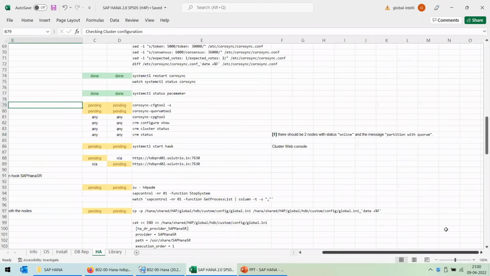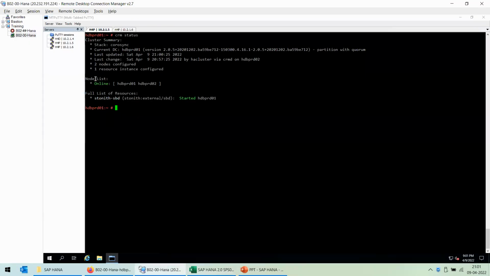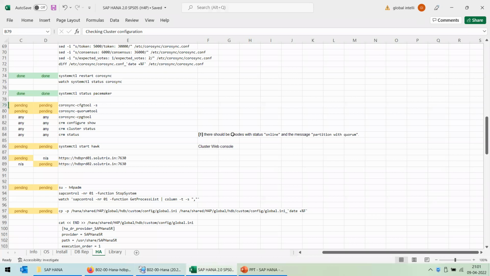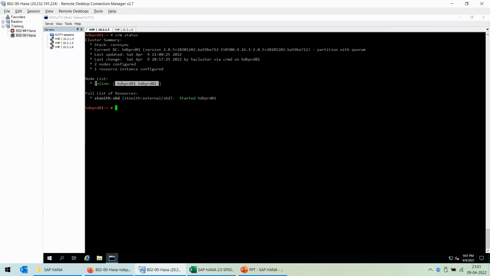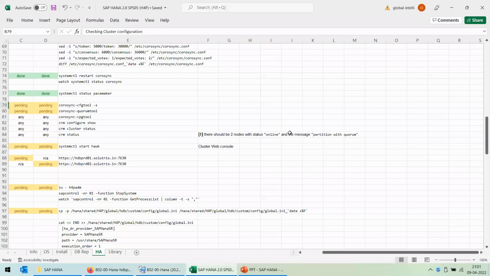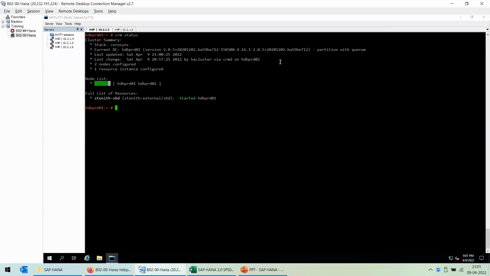Okay, so if you come over here, you can see there are 2 nodes online, HTTP PID1, PID2, node 1, node 2. There should be 2 nodes with status online. So this is the status online for 2 nodes, and the message partition with quorum. So here you can see partition with quorum. These are the 2 things that you should observe in this command. This is the initial one.